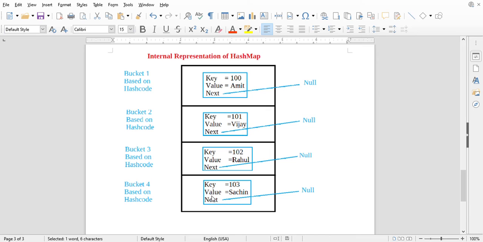And it always has this next pointer, right? Right now, since there is only one entry, it just points to null. But if you have multiple key-value pairs in the same bucket, right? There can be multiple key-value pairs here. In that case, this next will point to the next key-value pair, not null. So it will be kind of a linked list right here.